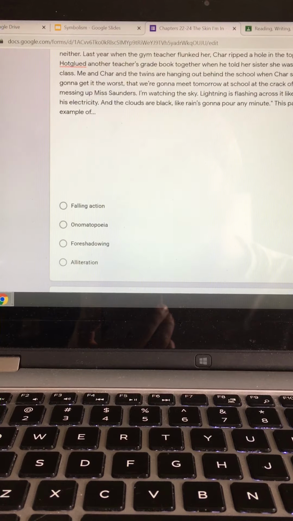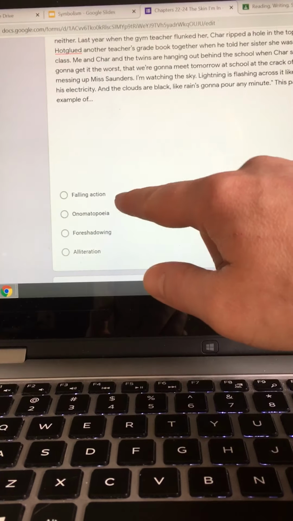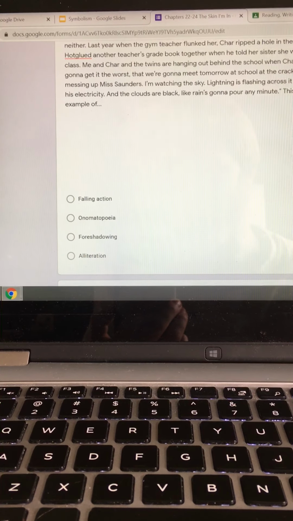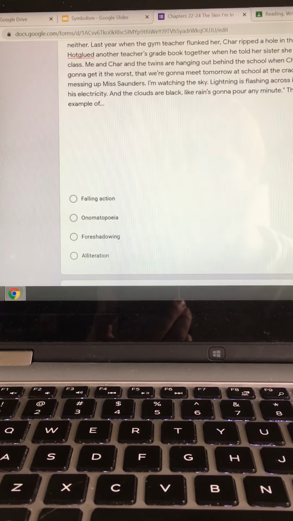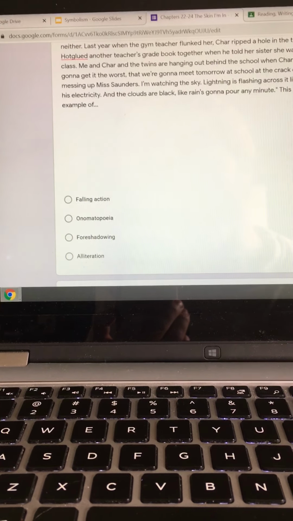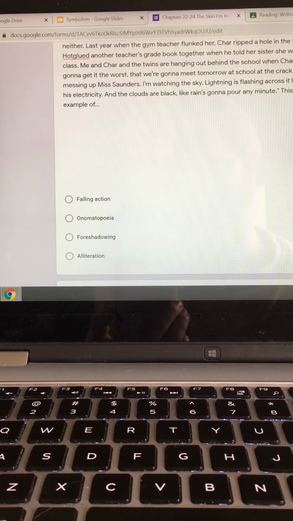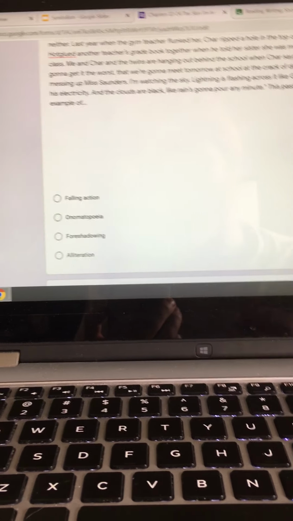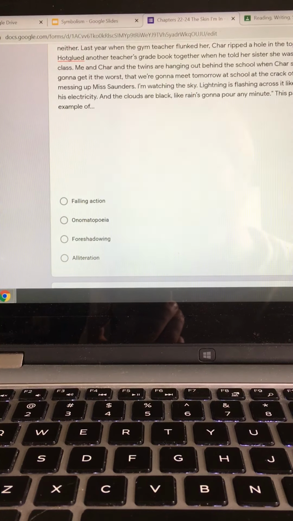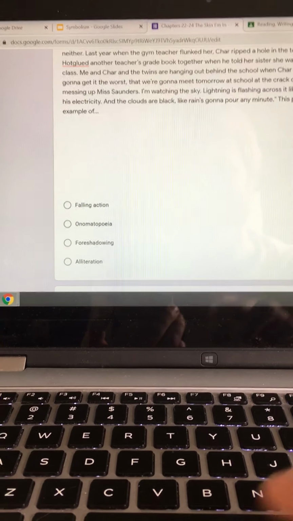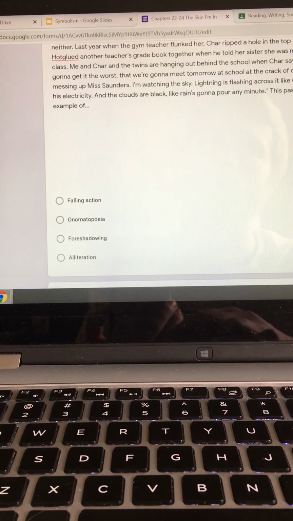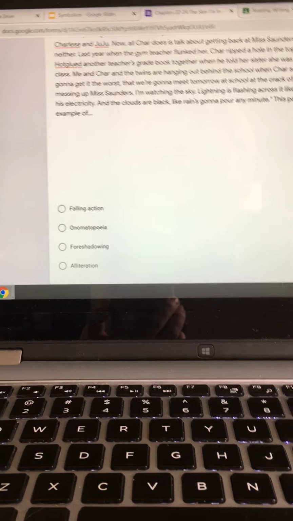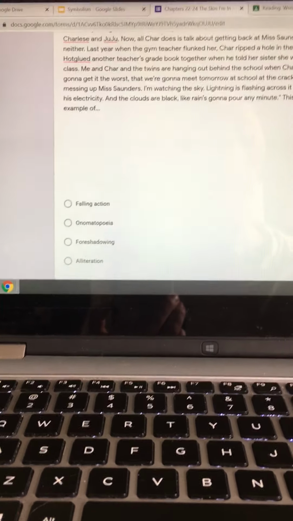I wanted to review those so you know what those mean. Remember, falling action is a part of the plot, so right after the climax, you see the falling action. Onomatopoeia is words like bam, pow, boom, words that sound like what they are. Foreshadowing is a preview of something that may happen soon in a book. And alliteration is the repetition of similar sounds at the beginning of words, like she sells seashells by the seashore.